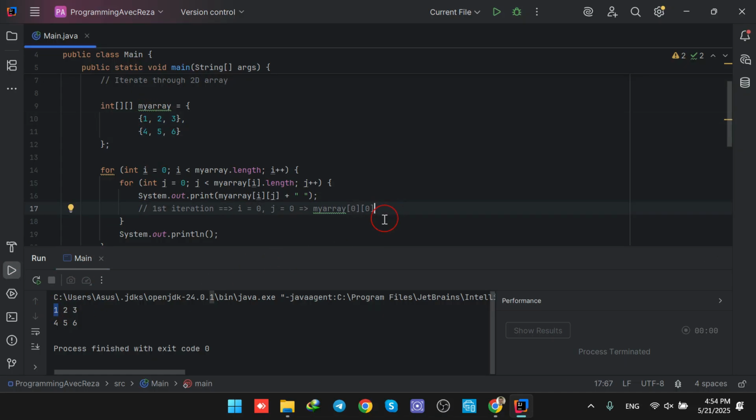Okay. Then in the second iteration, we still have i equals 0, but now j equals 1. You see, we are incrementing the value of j because we are inside this loop.